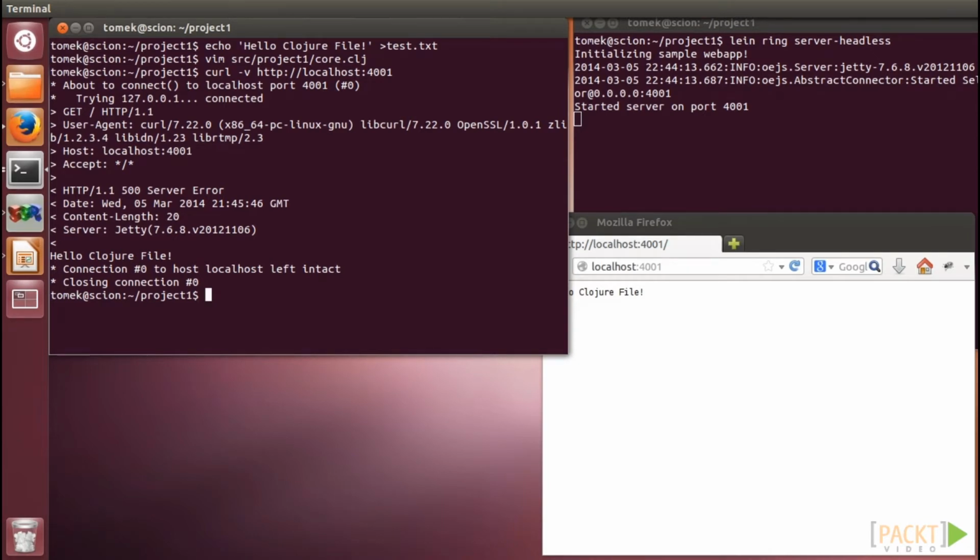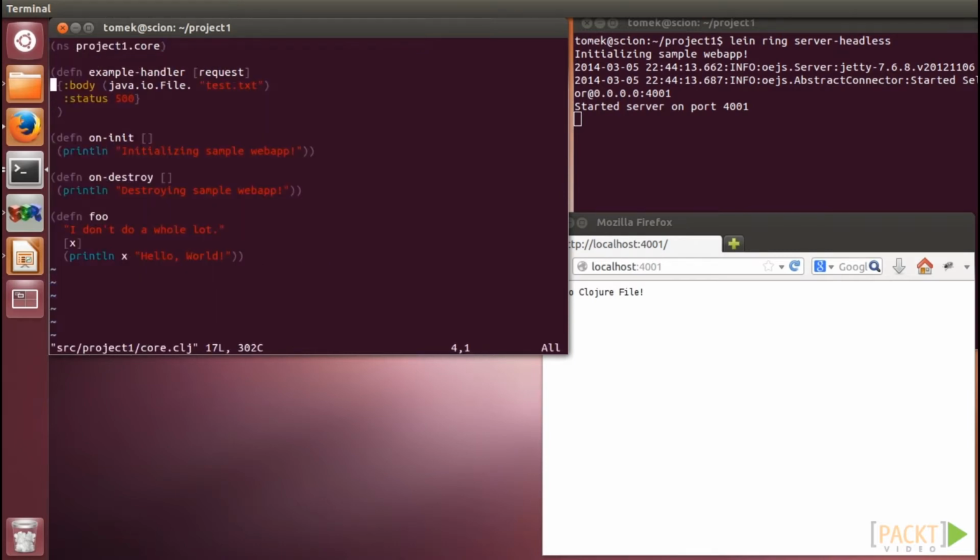The last thing that can be returned to Ring are headers. They are provided as a map of header names as keys and header values as values. We can also use headers to set the cookies, content type, and so on. Everything that's supported by the browsers or other HTTP clients. Let's return a 301 status and a location header from our handler to redirect the browser to the Ring homepage on GitHub.